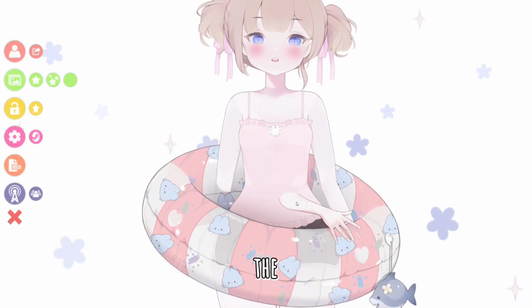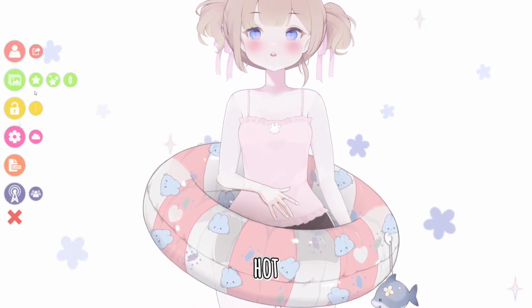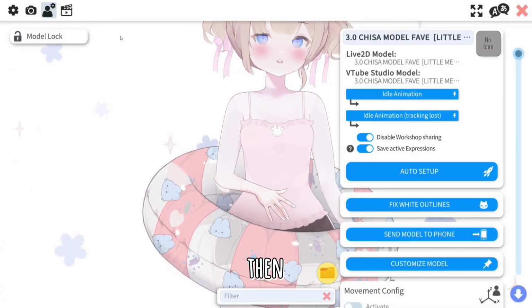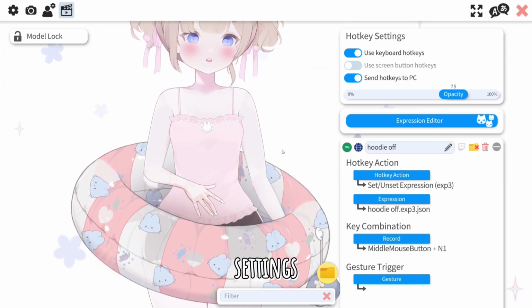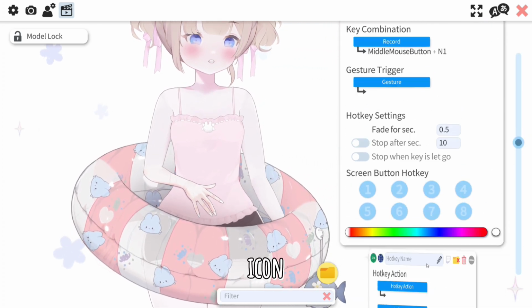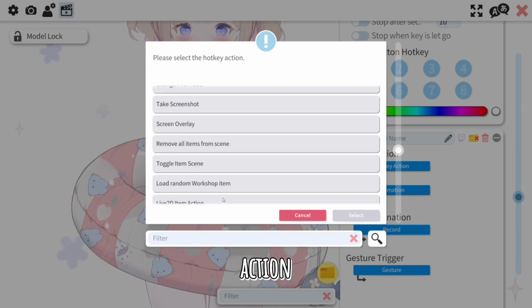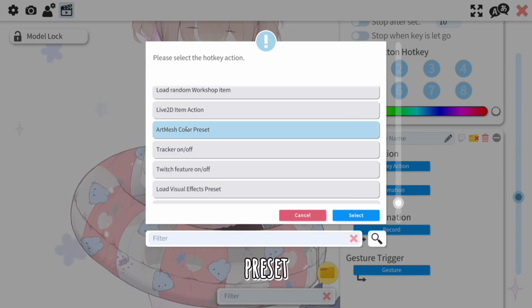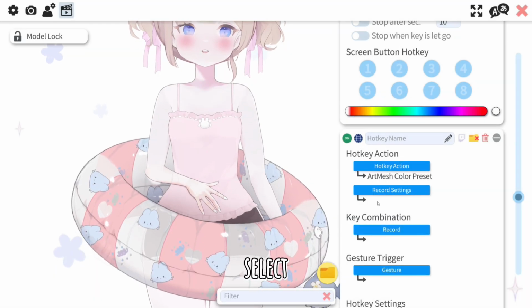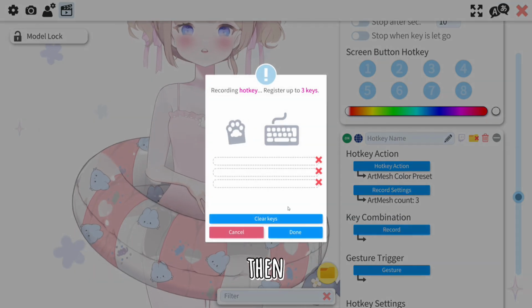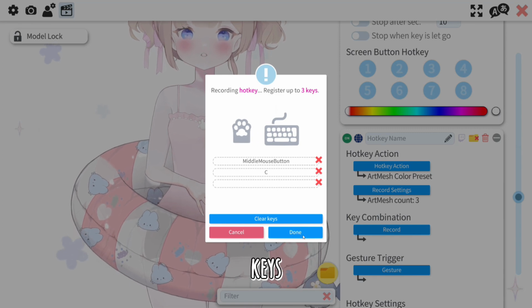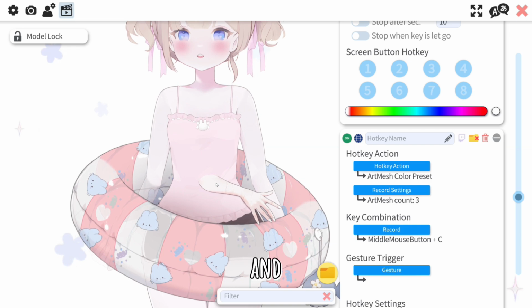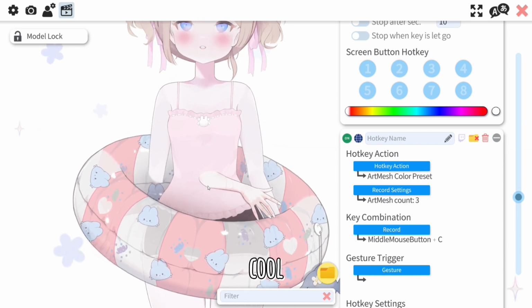To assign the invisible arm to a hotkey, you want to click on Settings, then Hotkey Settings. I'm going to click on the plus icon, click on Hotkey Action, and then select the Art Mesh Color preset. Click Select, click Record Settings, and then assign the hotkeys. Click Done. And now when you press the hotkey, you can make your arm appear and disappear. Very cool.